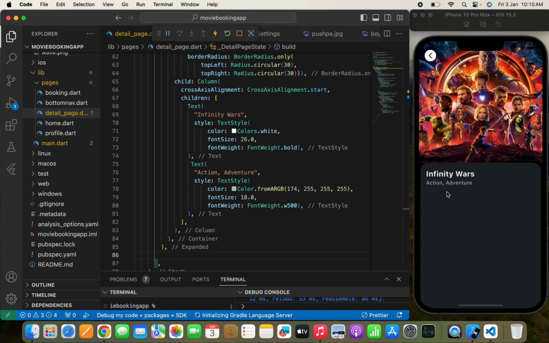Now once we have shown the picture name or movie name and action and adventure, like how the movie is, now here I need to add like 2 to 3 lines about the movie details, like on what basis this movie has been made. So we need to add 2-3 lines over here.